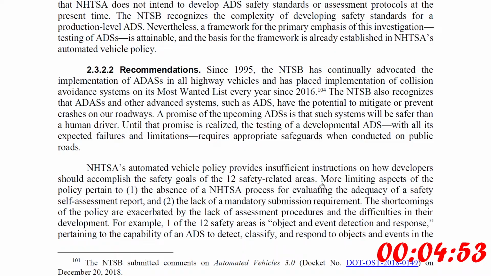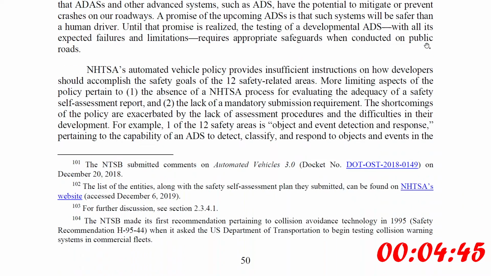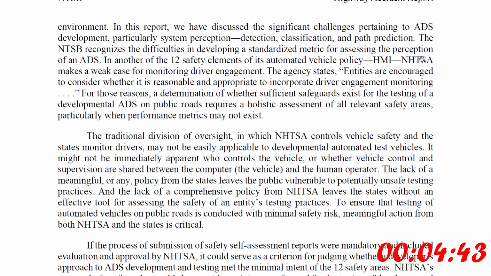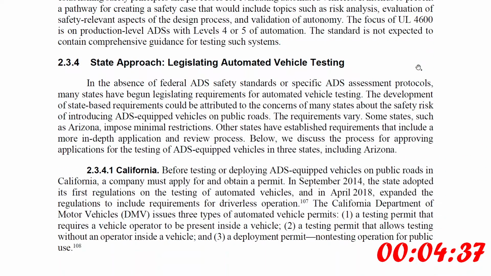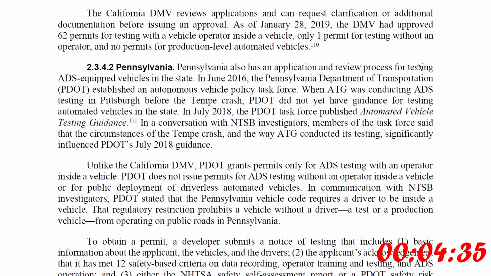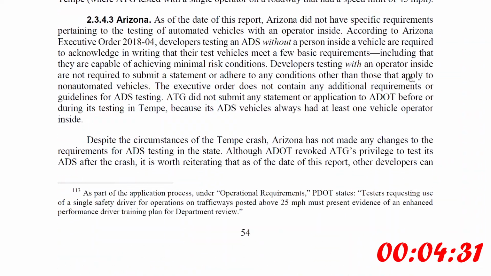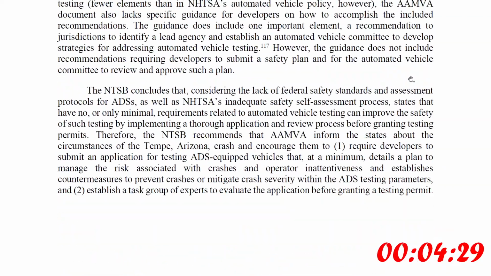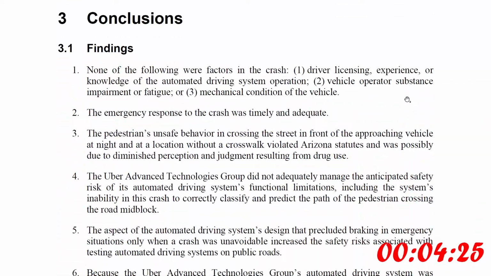What's safety standards and what assessment protocols? Testing, statewide recommendations. Is this it? Here's the conclusion. All right.